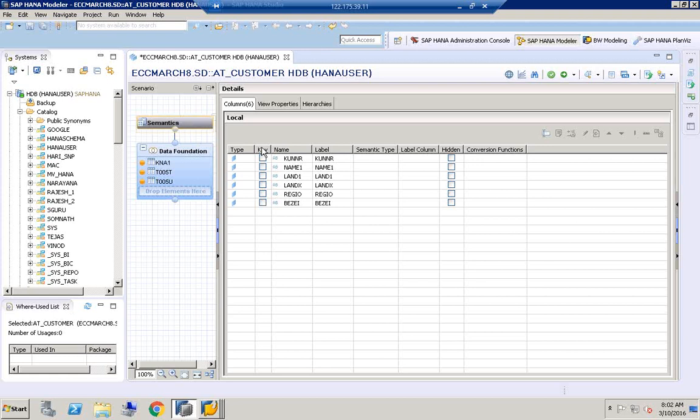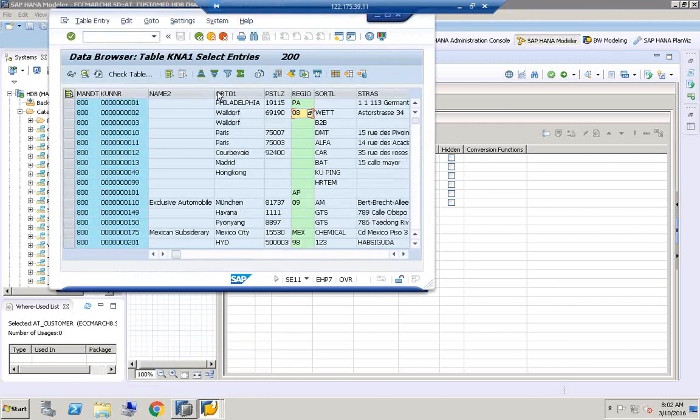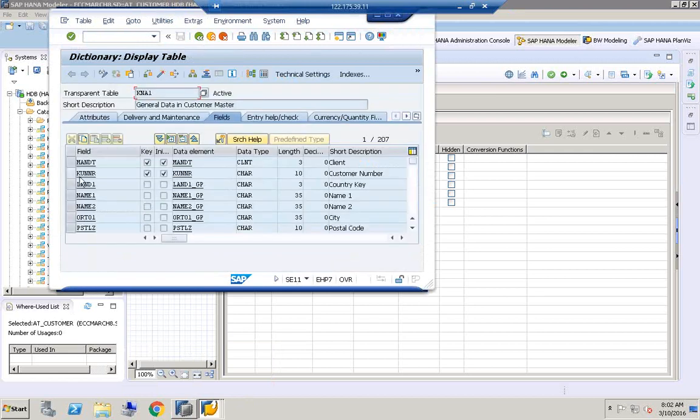So in here, we need to specify at least one key attribute. What is the key attribute over here? KNA1 is a customer attribute table. So what is the key in KNA1? KUNNR. KUNNR is a column which identifies each customer uniquely, which is nothing but the customer number.